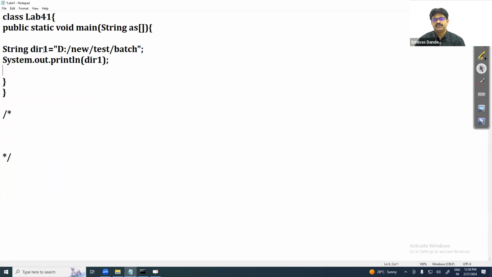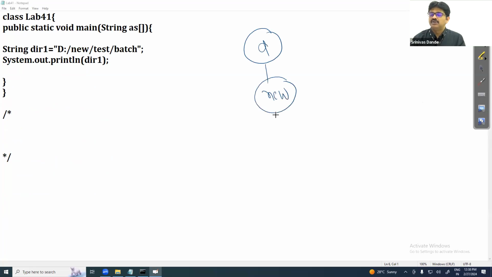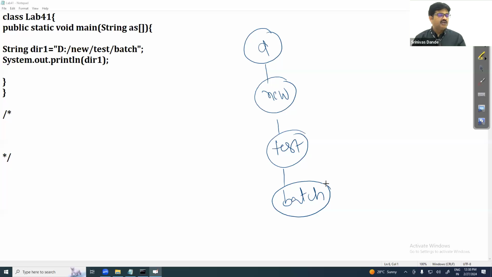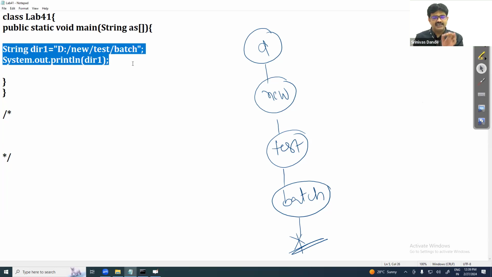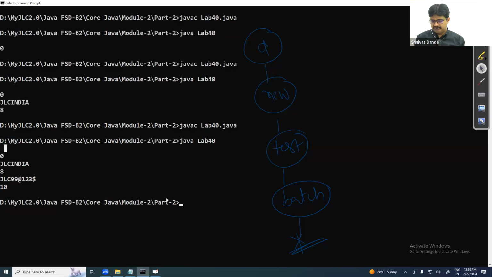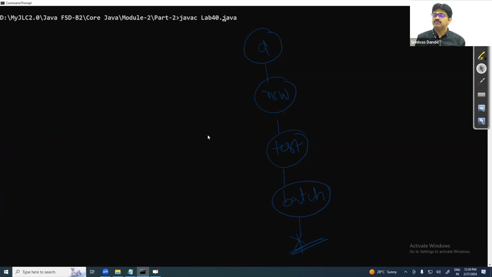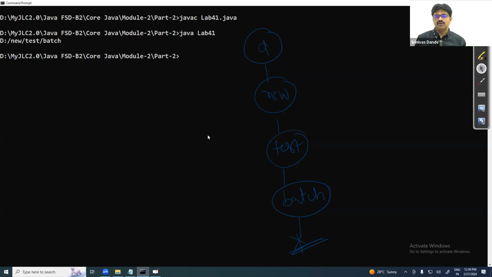Let's all see later. What I did: in my D drive, I have a folder called new. Under that, I create a folder called test. Under that, I create a folder called batch. Maybe inside this batch, there are some student resumes. I want to read that dynamically from a program. That's what I'm writing. Now, print it. Any new thing is there? Nothing new in this, right? Just a string is given and printing that. Compiled successfully. Printing the output. d:/new/test/batch.